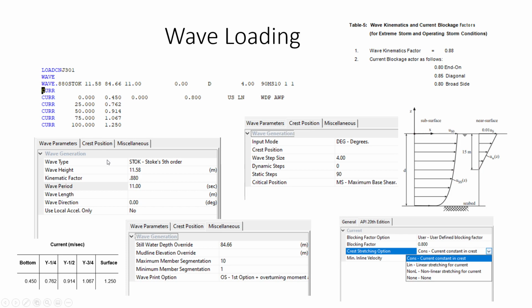This 0.8 is the kinematic factor. Sorry, 11.5 is the wave height, and the next level is the wave period. And this 84.6 is the water depth override. So these things we have to give for this wave loading.